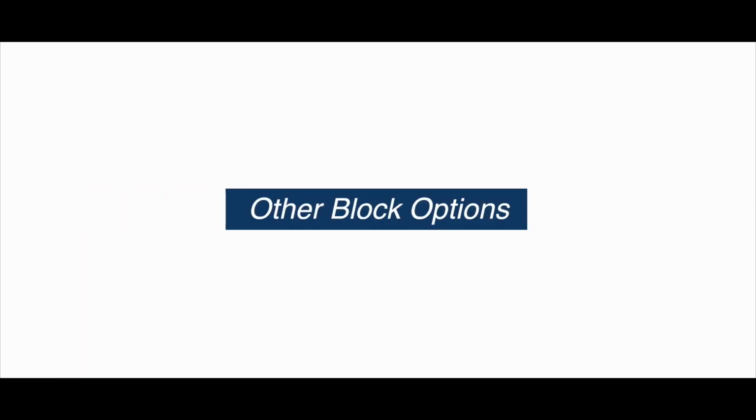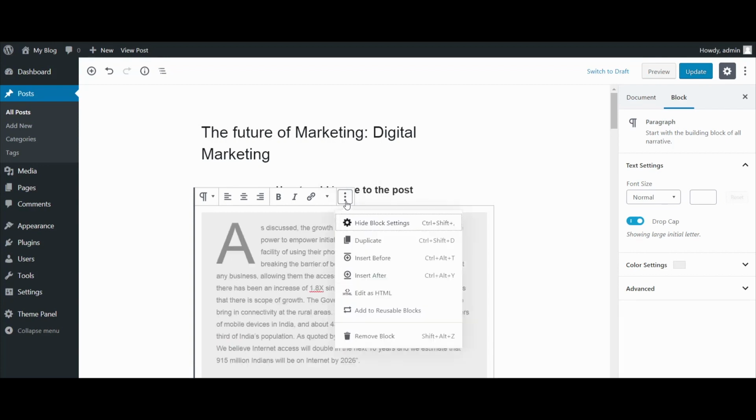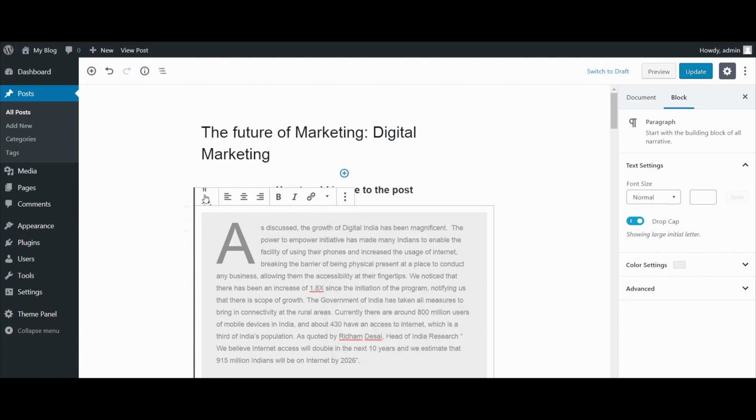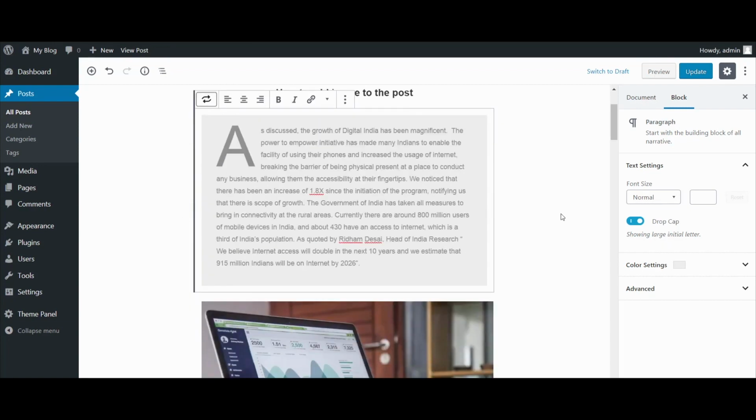Other block options. These three dots give you additional options of a block, like you can duplicate a block, you may insert a new block before and after this block, you may remove the block. If you want to change the block, click here. You can change the block with a new one.